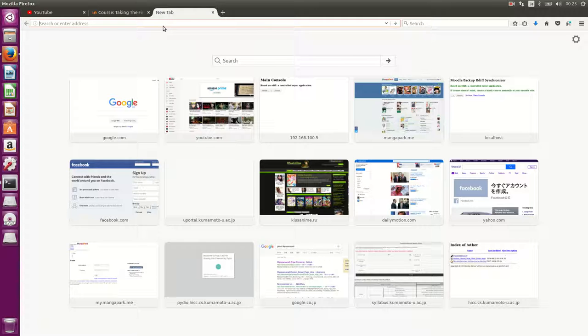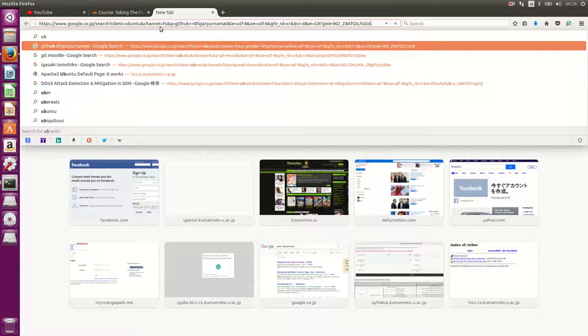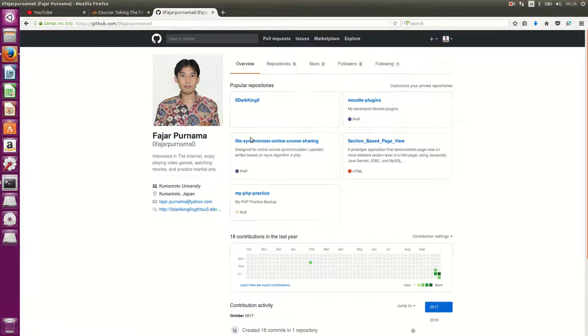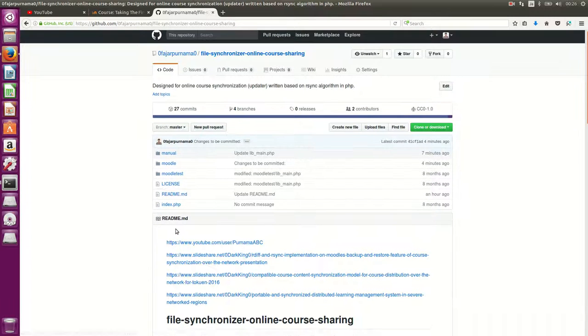I would like to demonstrate the script on the client side, or what you call the slave, or the brand side. Okay, let's go to my GitHub first. And here's the code.